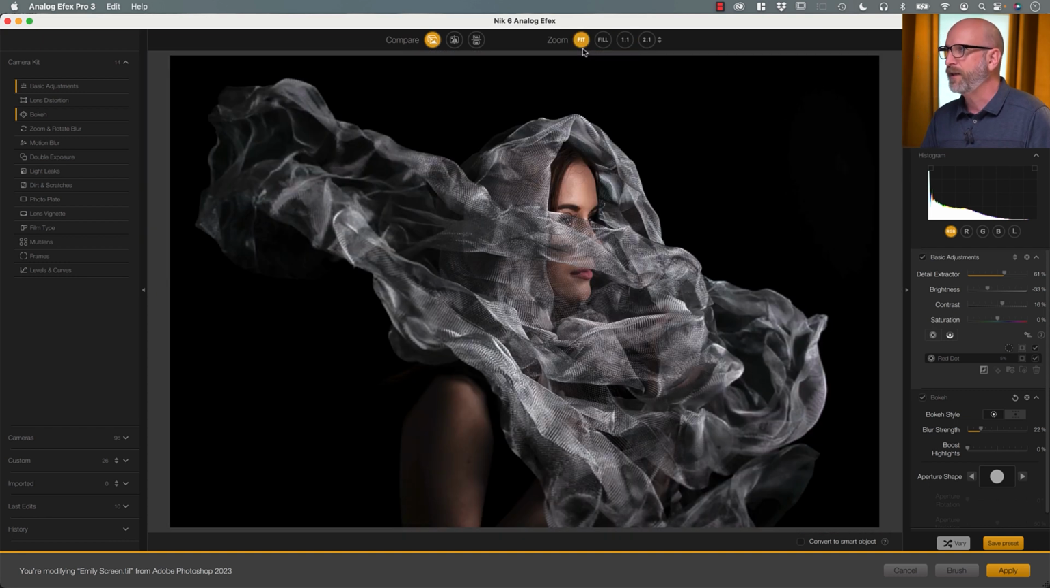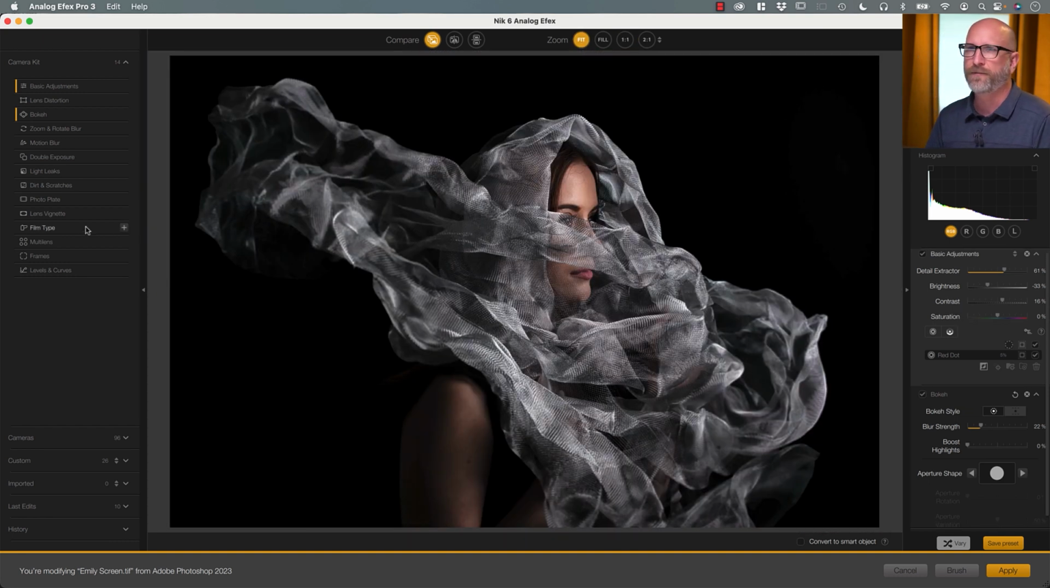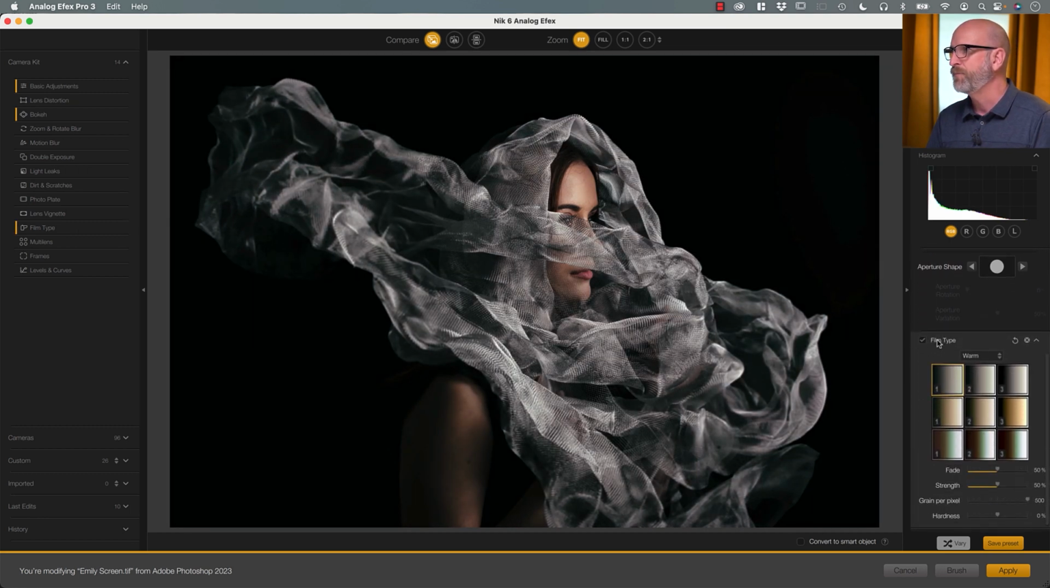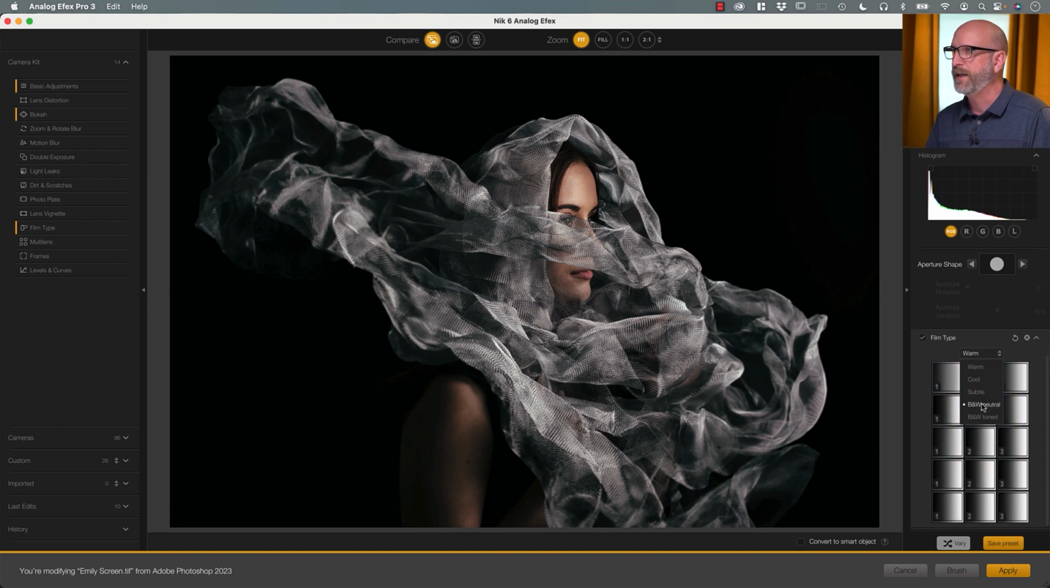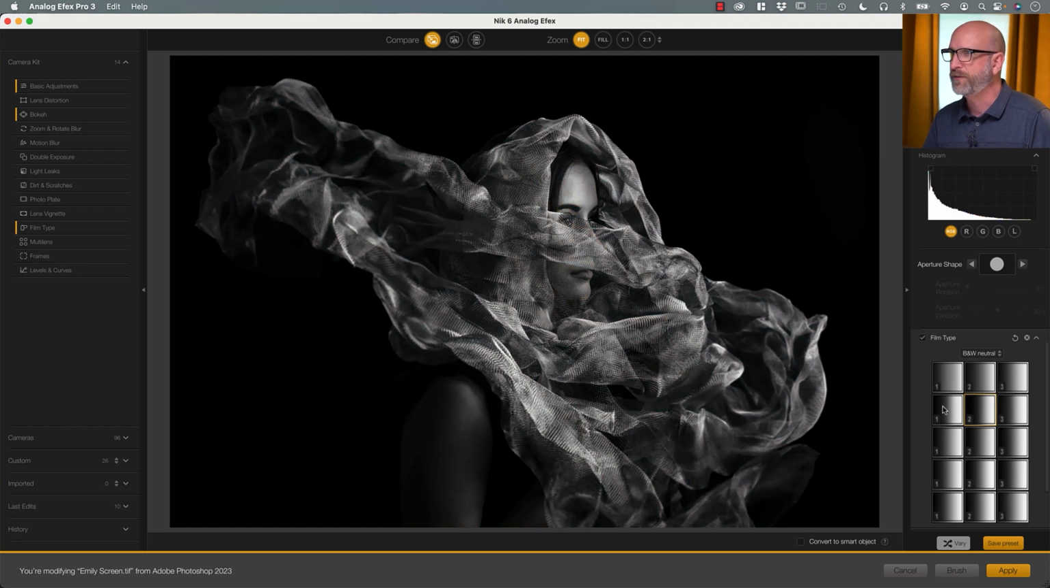Okay, now the next thing I want to do is let's add a film type. So I'm going to go here, add a film type. This allows us to emulate different film tones. So we have choices of warm, cool, subtle, black and white, neutral, or toned. So a black and white neutral might be this second one or first one. So that looks sort of silvery. I really like that. That looks really great.